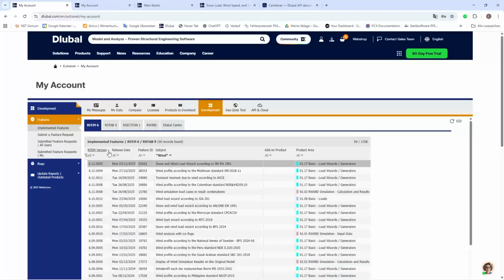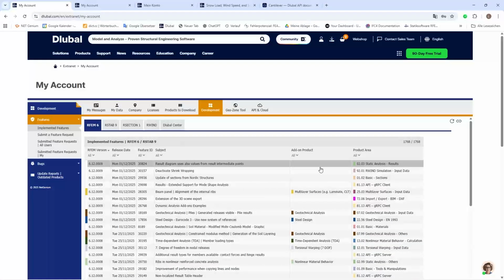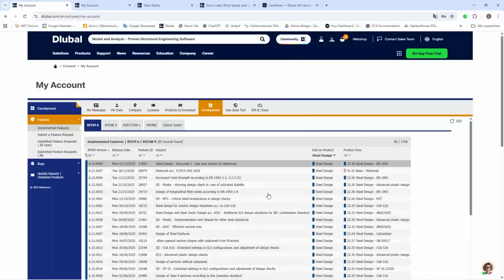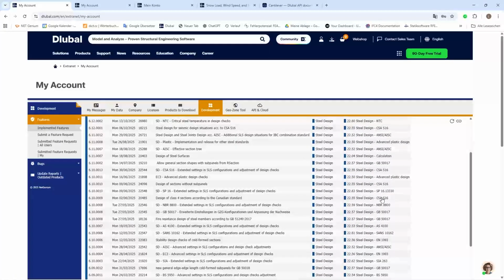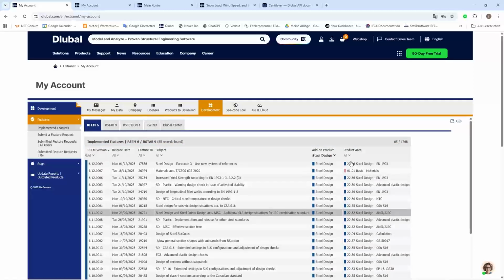You can combine it with additional filters. So if you're interested in a wind specific update report from a specific version, you can also select that. There are additional columns, for example, add-on product and product area. This is higher in the hierarchy. So here you have the list of add-ons, for example, steel design. And then the steel design is again divided into the different design chapters or product areas based on the Eurocode, NTC, for the American standard, and so on.